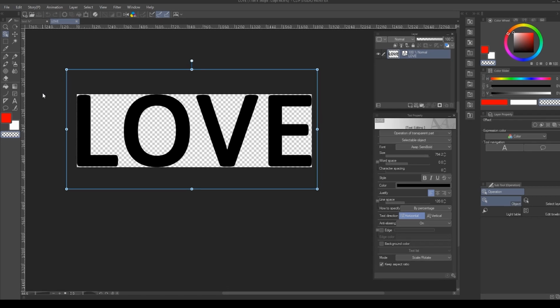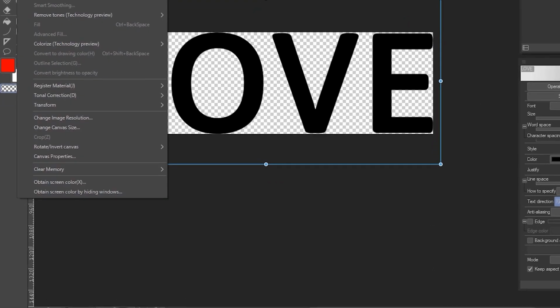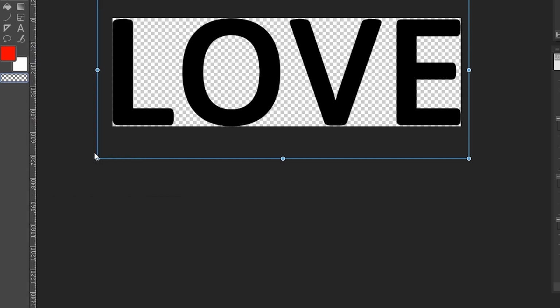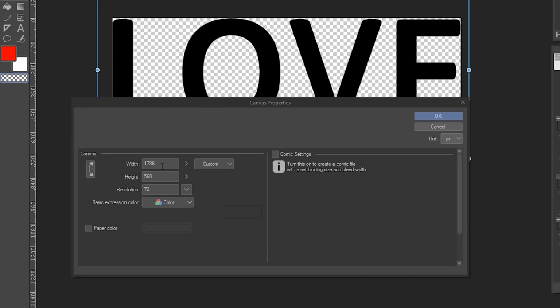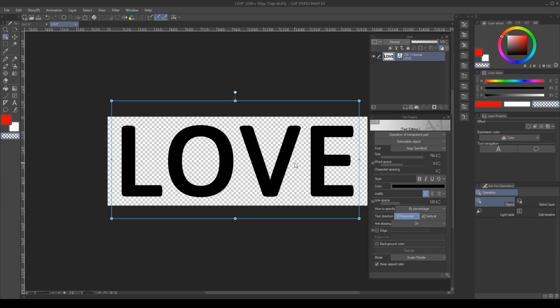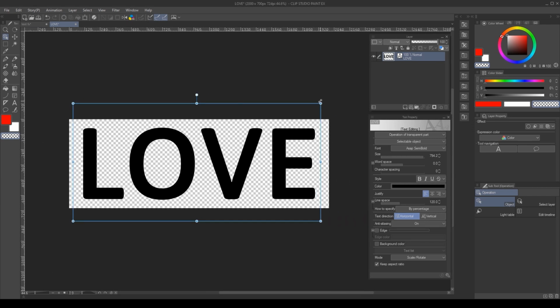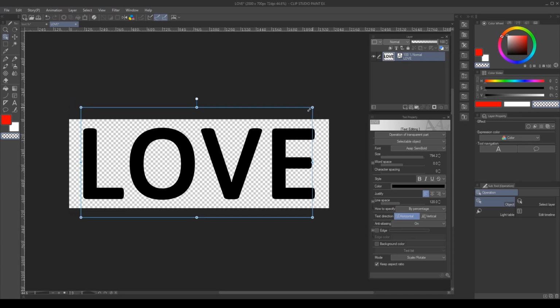First, I will change the canvas size to give me some margins to work with. Go to Edit, Canvas Properties, and then make the width and the height bigger. I do this to give me some margin of error when editing the text later on in this example. And in this case I decided to scale the type a little bit.